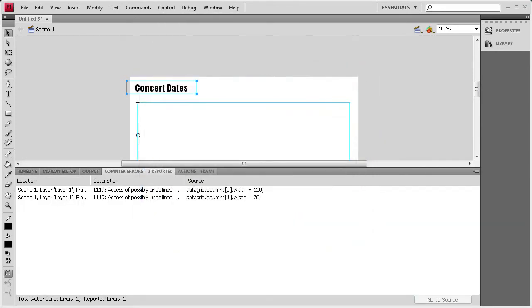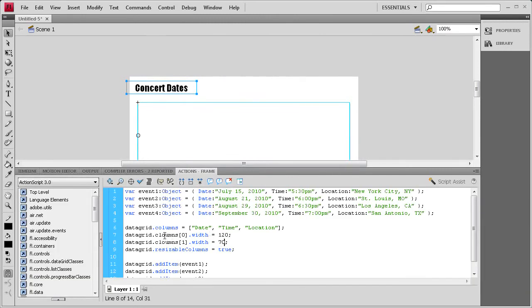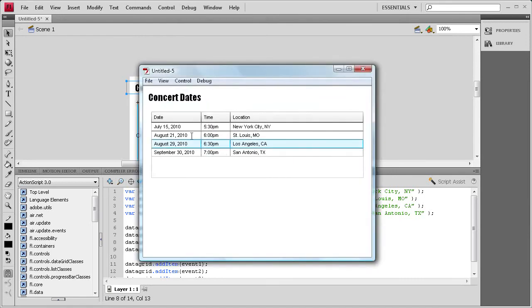Oh, we have an error. Oh, I spelled columns wrong. Interesting. C-O-L. Okay, so now when we test this, you can see that it's already sized those up.